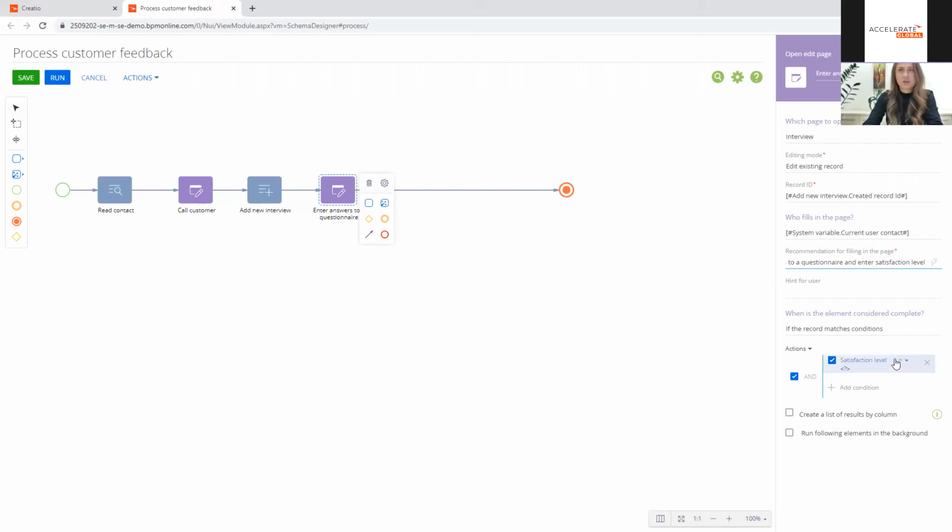And the satisfaction level, let's say, is filled in. It doesn't matter if it's good or bad. We just want to have some value, some data in that field.